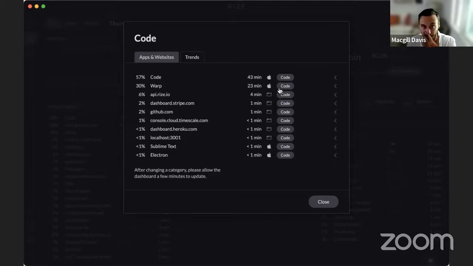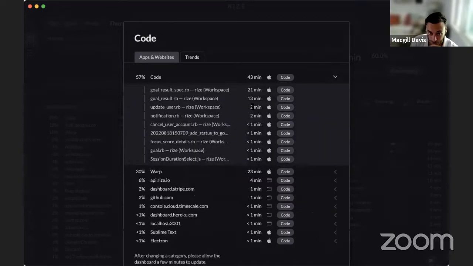You can change an app at a high level, or a website, a domain at a high level, and you'll see these little icons. This is a Mac OS app, and this is a website. I'm not going to get too into it now, but one of the coolest things about Rize is that you can get really, really granular in how you categorize things. So if you see this little arrow here, it'll create a drop down. If it's an app, it's going to show all the titles that you've seen in this time range.